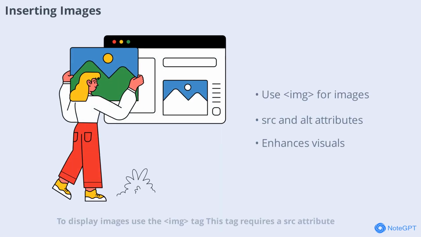To display images, use the img tag. This tag requires a src attribute, which points to the image file, and an alt attribute for accessibility. For example, img src="image.jpg" alt="description". Images make your web pages more engaging and visually appealing.